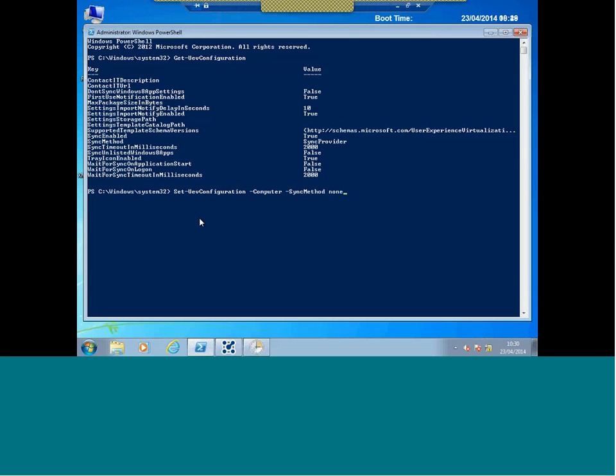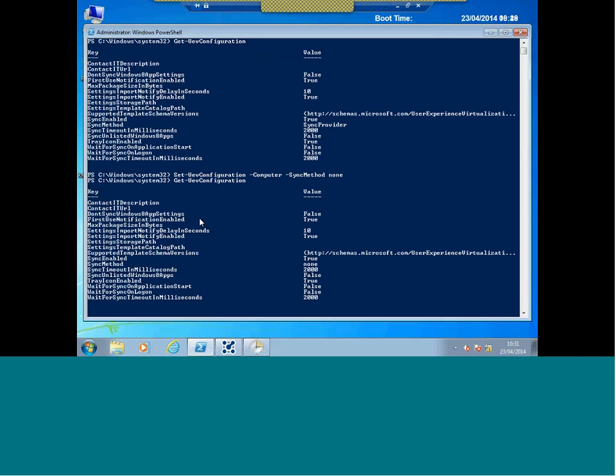Now by setting the sync method to none, this is saying don't bother creating a local cache copy of this. Use the settings straight from the settings store. So that way I don't have to synchronize the settings between the settings store location and the actual client itself. So now if I check the UEV configuration, we can see that I've turned that to none.